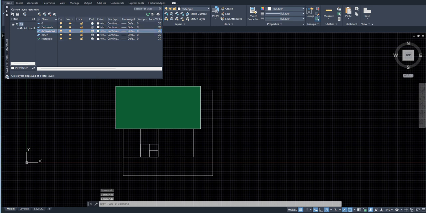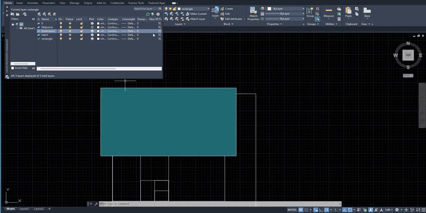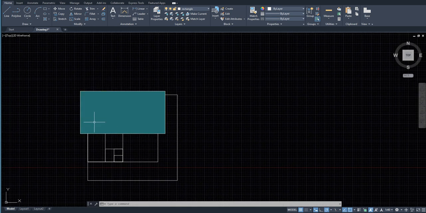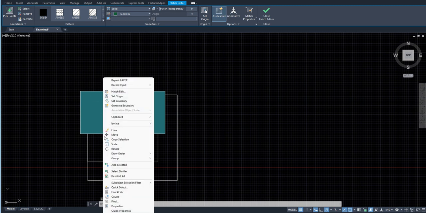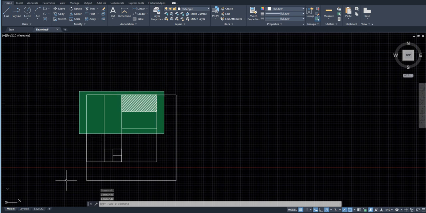But as you can see, the hatch has covered all the objects and it's not showing any of the objects that were already there behind it. So if you want to push the hatch towards the back, just select it, right click it, go to Draw Order and select Send to Back. Now you can see all the objects have come forward and the hatch has gone backward.